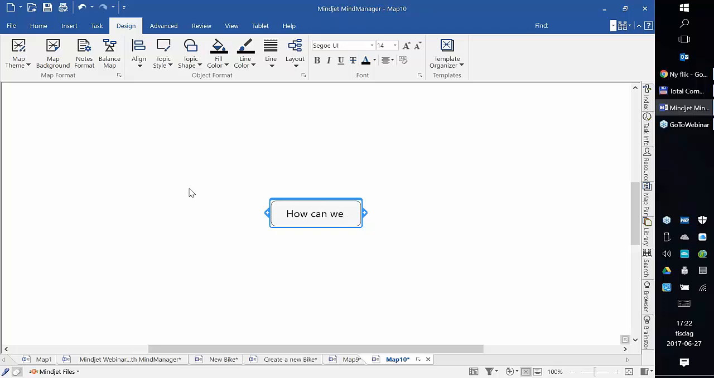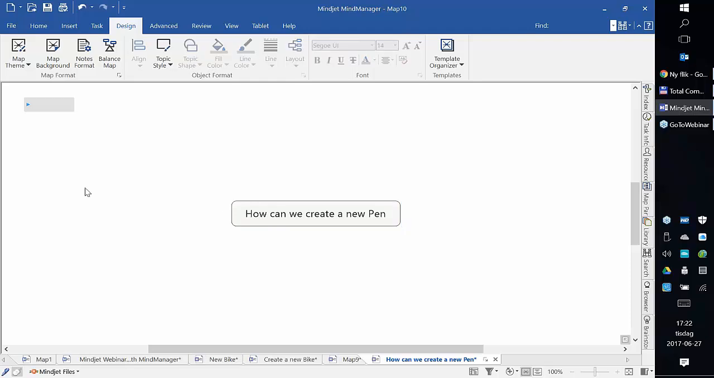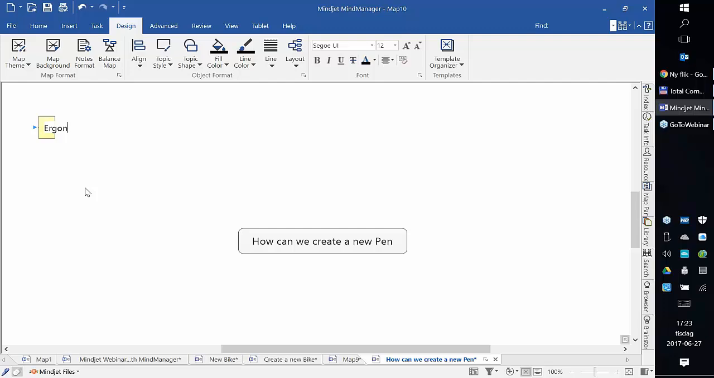How can we create a new pen? So let's focus on the pen for a moment and see if we can create something good out of that. I do it the same way. First we go for the ideas from experience. So you might say we want a more ergonomic pen. You might have a pen that you want to last longer, like that.